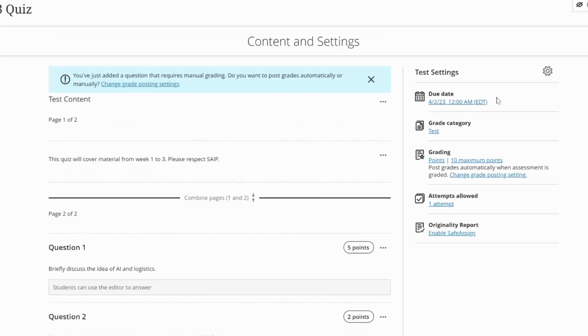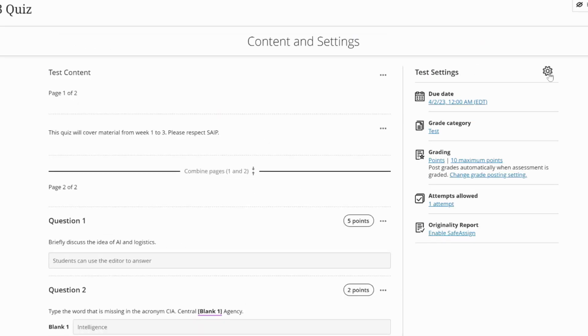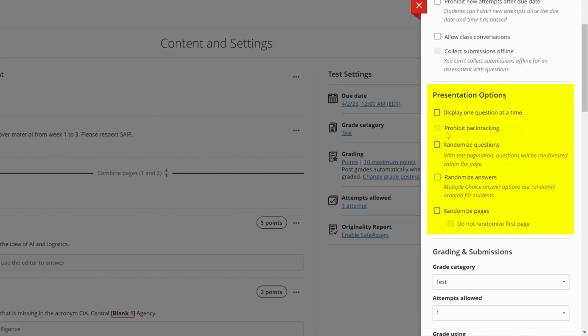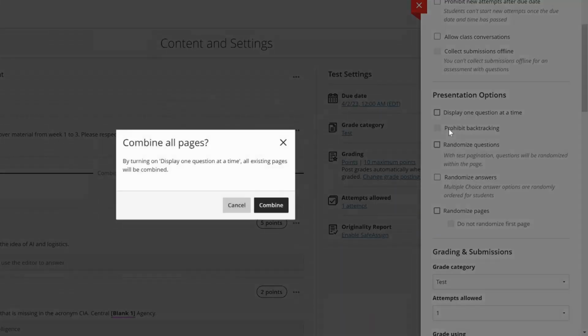They're all there. Now, I'm going to go to my settings. And let's have a look at the options that just popped up. So you have to do this by 4/2/23, 12 a.m. And these are again more for assignments. But over here, these options are more relevant to a multi-question assessment. I like to display one question at a time.